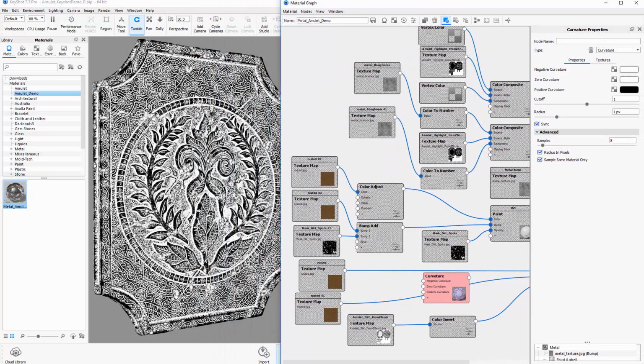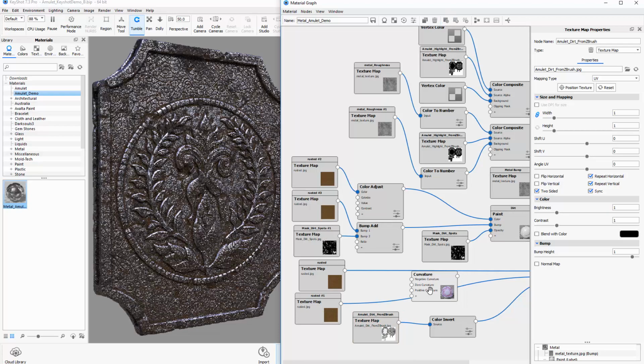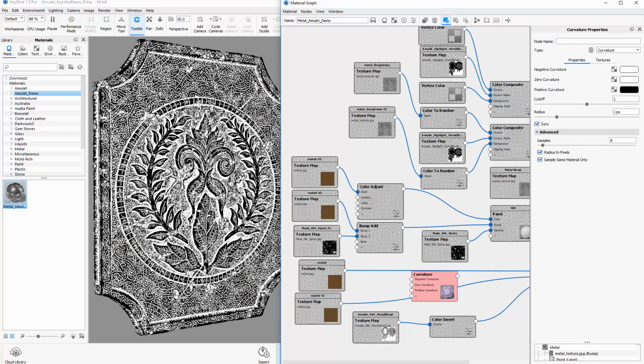is it's doing almost kind of like a mask on the fly. So I'll click our original mask that we created. You can see this is the stuff that we got out of ZBrush. Here's our curvature one. And kind of similar.